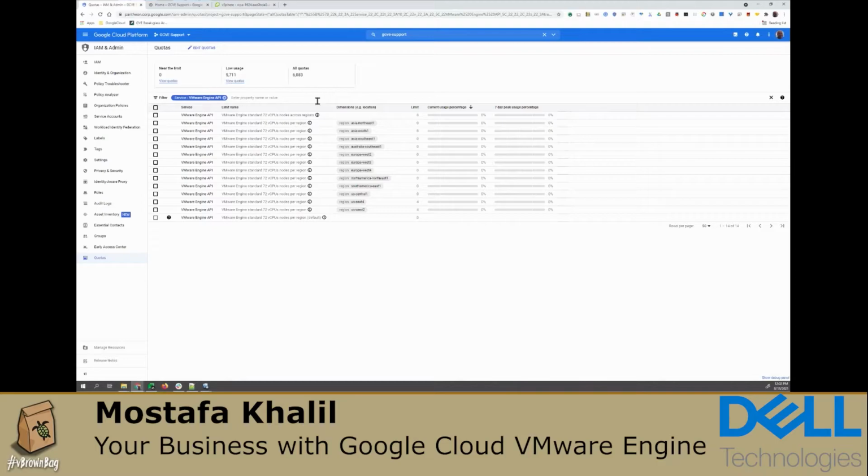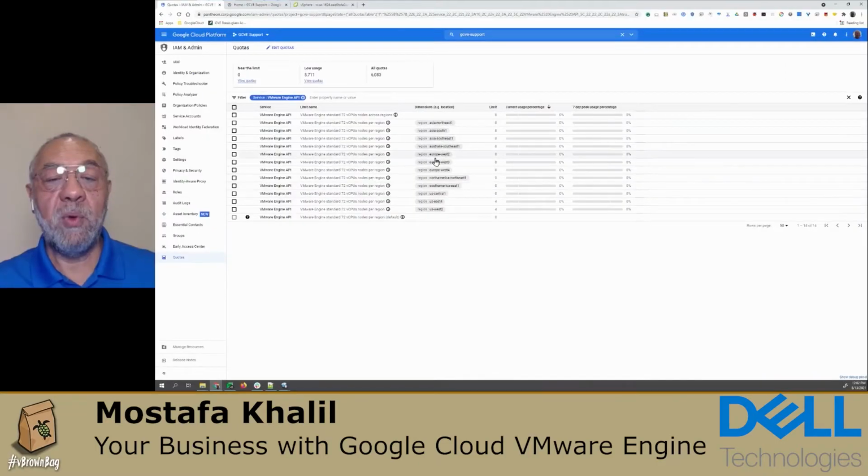This is called a global quota. And for each region, you will assign a quota out of the global quota. So right now, the global quota is 8, and we have 2 regions with 4 nodes each. So I already exhausted my global quota because I used up all my 8 nodes.